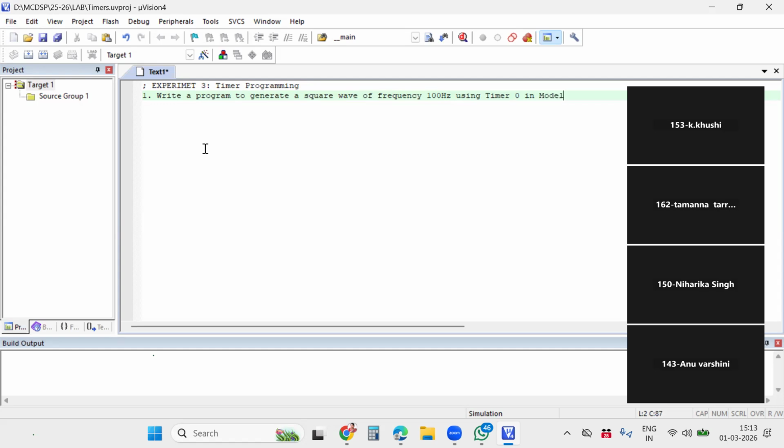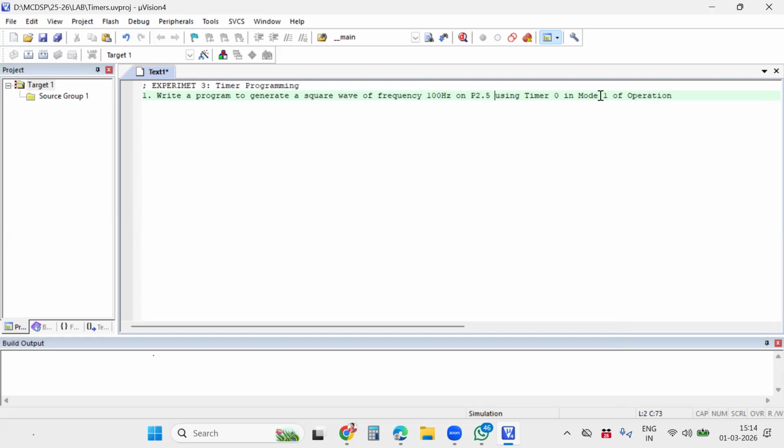in mode 1 of operation. 100 Hz on, we'll take some pin, maybe port 2.5, using timer 0 in mode 1 of operation. This is our first program.